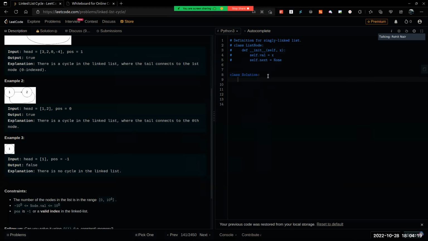Okay, so one possible solution for this problem would be to define a function called hasCycle. The first thing we want to do is define a data structure to save all visited nodes.